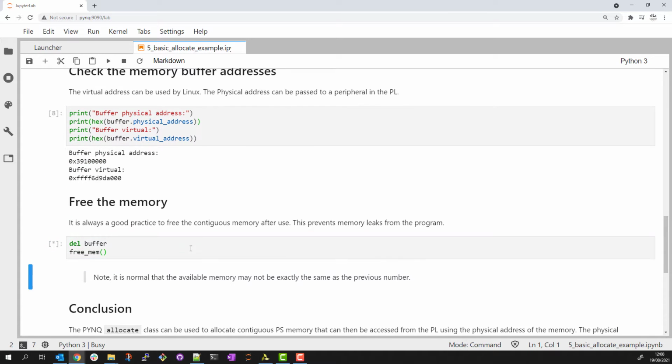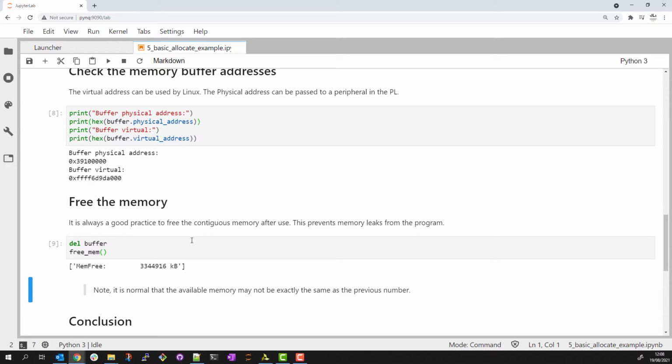We should free the memory once we are finished, and again note that the free memory numbers may not match exactly the numbers we saw at the start of this example.